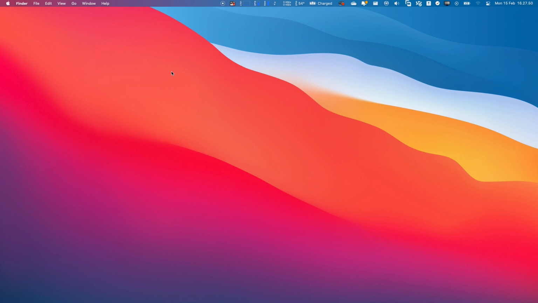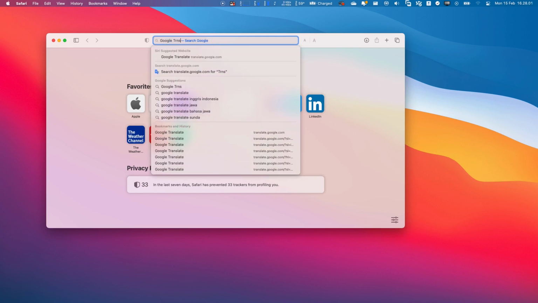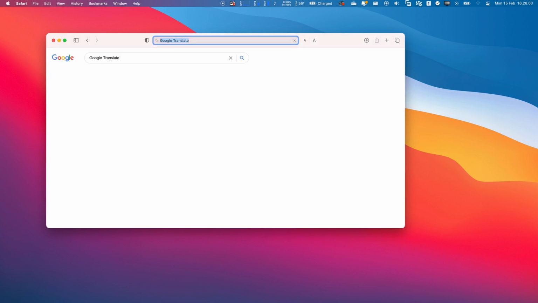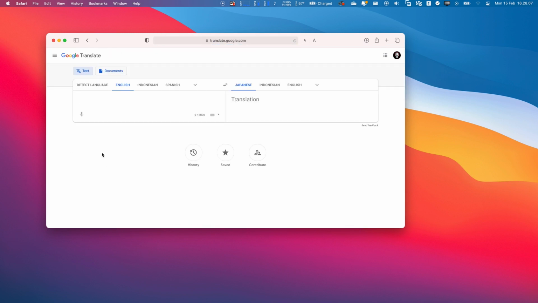First, open your web browser and then type or search Google Translate and then select the first one. In here, select the language you want to translate on the left side and then select the target language on the right side.